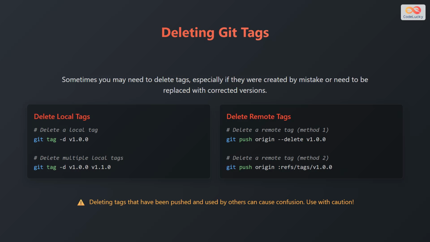Sometimes it may be necessary to delete tags, especially if they were created by mistake or need to be replaced with corrected versions. To delete a local tag, you can use the command git tag -d v1.0.0. To delete multiple local tags at once, you can use the command git tag -d v1.0.0 v1.1.0.